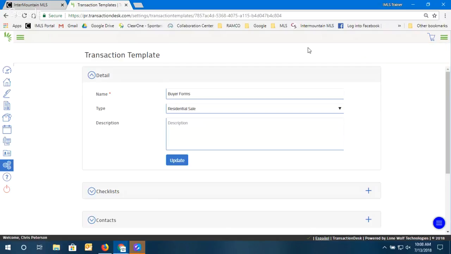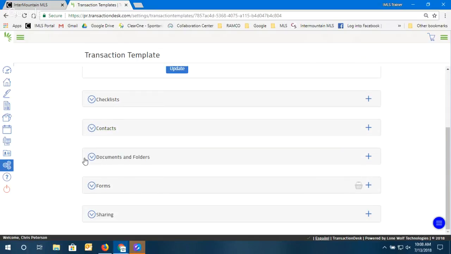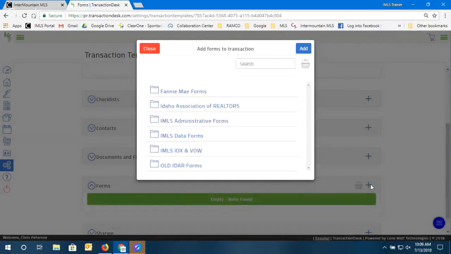And so now we need to add the forms to it. And you'll notice here, you can still rename it. You can add a description if you want to change that. And then if you scroll down, you'll see where it says forms. And to add forms, you just click on the plus over on the right. And then that's going to bring up the list of folders that have the forms you can use.